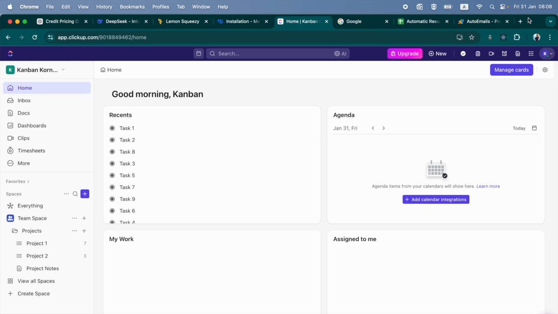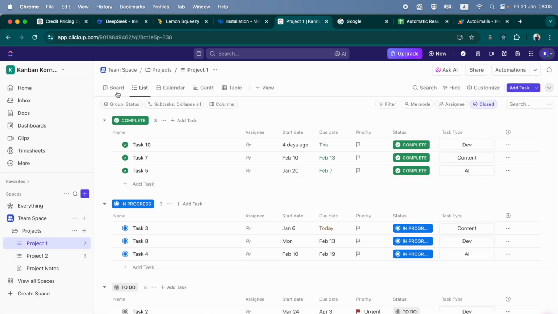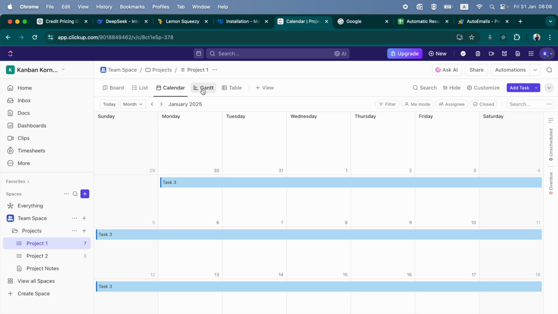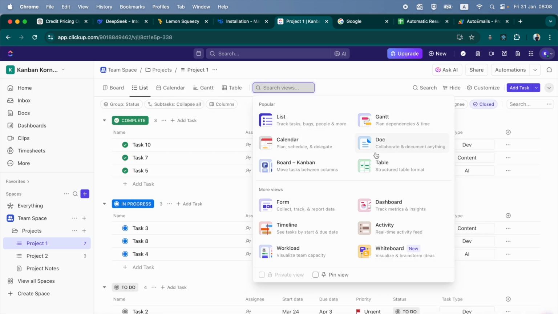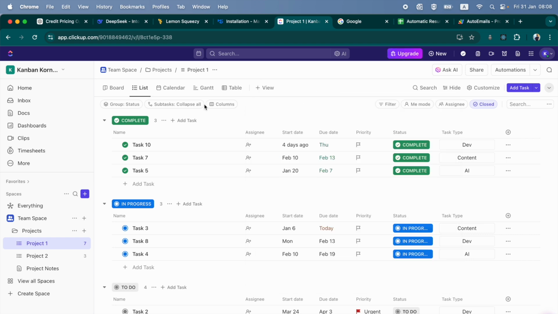Hello everybody, this video is going to be about the views feature on ClickUp. So this is basically these little options that's above your list and the different views that you can add. So let's take a look at what this feature is actually about.